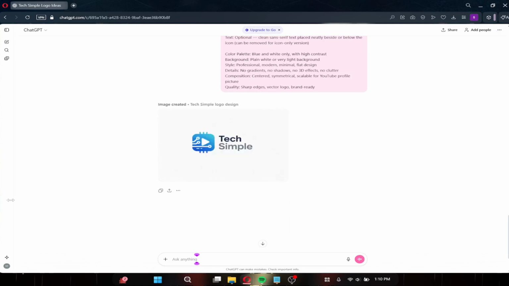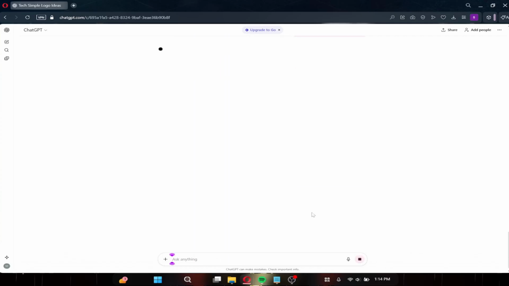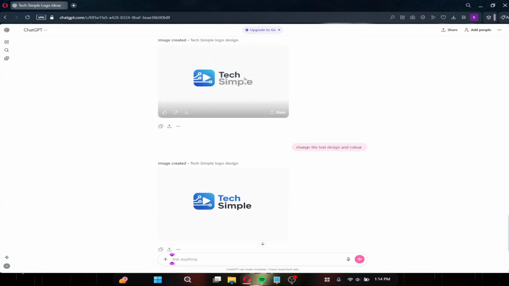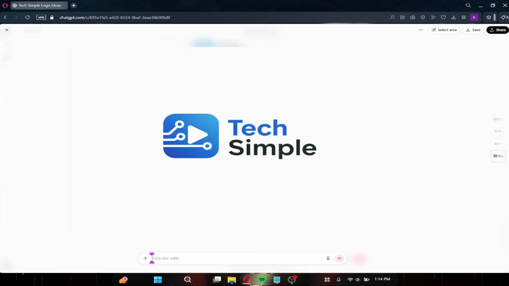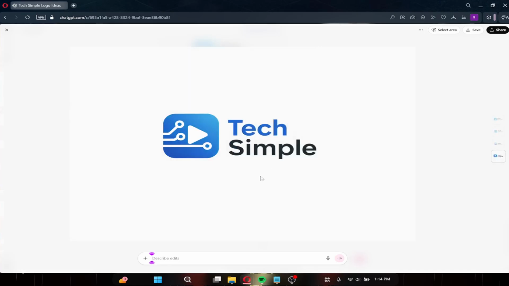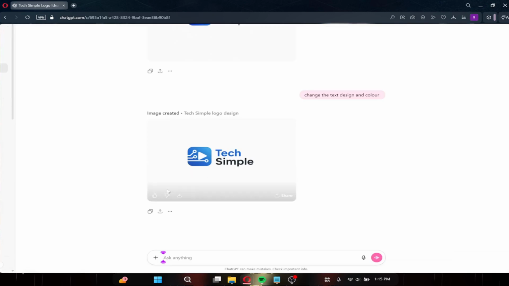Now you refine again. Tell ChatGPT what to change. For example, make the icons simpler. Remove extra details. Increase contrast. Use fewer colors. This back and forth process is how you get a strong logo. If ChatGPT does not generate images for you, you can still use the prompt it created. Copy the prompt and use it in an external AI image generator. This is where many creators get better results.